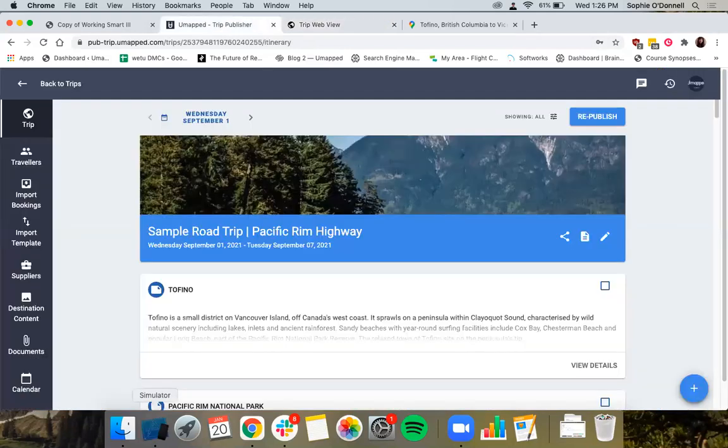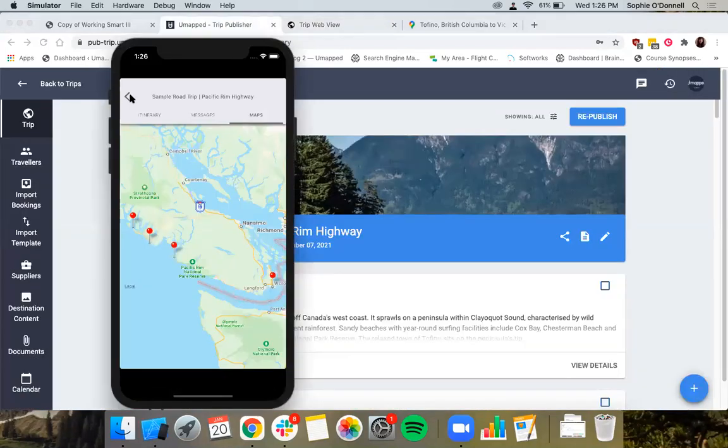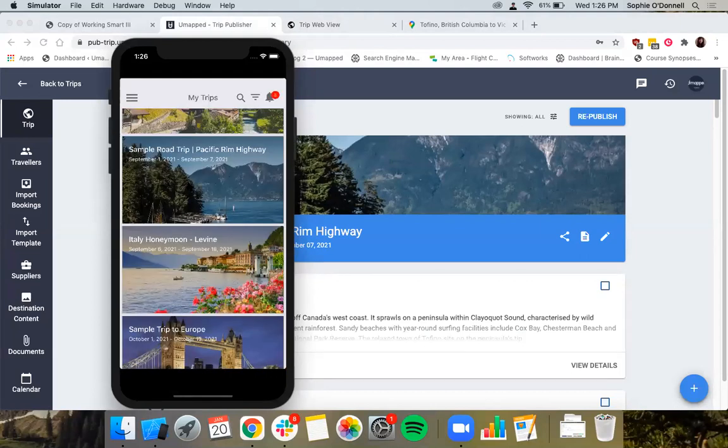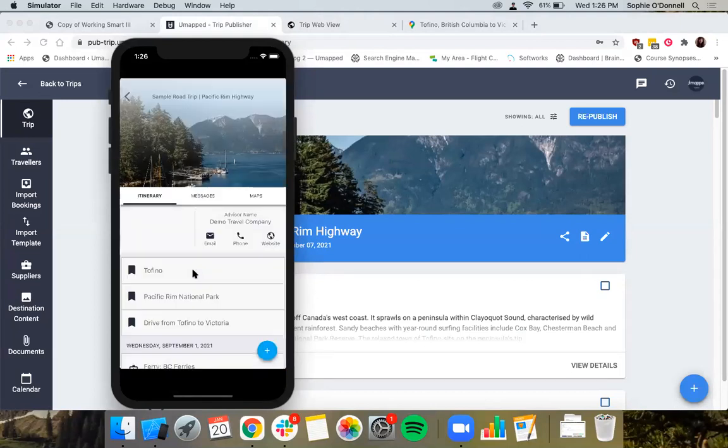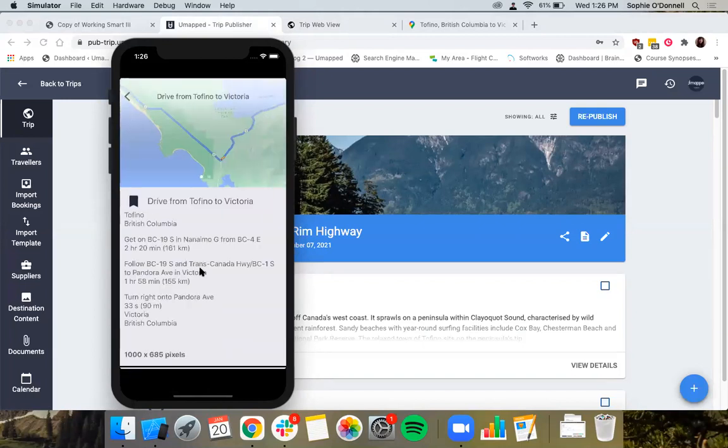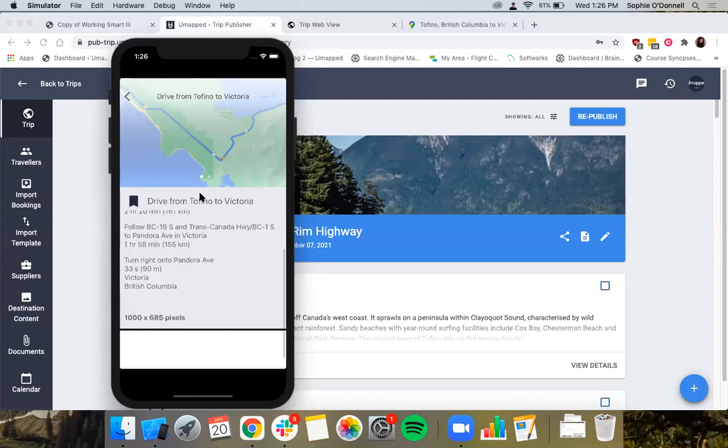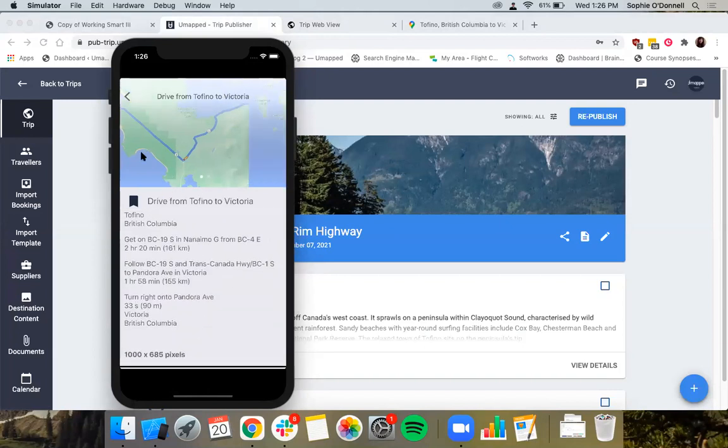Okay, let's pull back up this. And then of course, if I go to that note that I was in earlier, the drive from Tofino to Victoria, right there, you can see that the directions are all here. So everything's been contained here, and then you can swipe through those photos that I took earlier as well. So you can see photos of the drive alongside the directions from here to here.